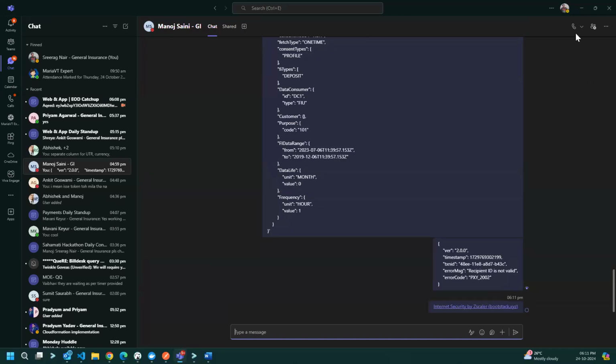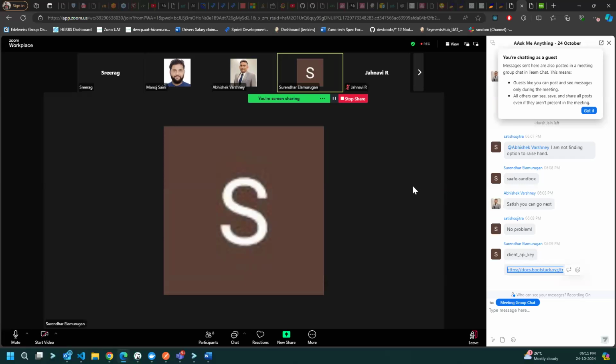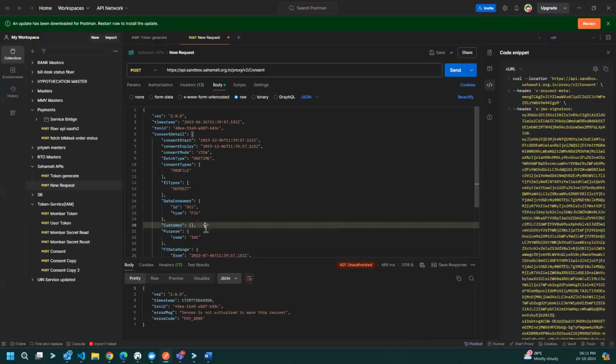The problem is that you will have to create a signature on the fly based on your request body. You're not doing that, so that is why it is throwing an error. There are also issues in the JSON payload: the customer object is empty and the data consumer is invalid.